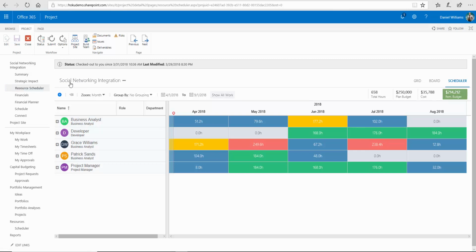And in it, we're looking at a resource plan for this specific social networking integration project. Notice that we're zoomed in to a monthly increment, so we can plan by month, but we could also go down to daily or weekly if we want to do a different, more granular planning increment. Notice all the while it's showing us summary information about our resource planning.